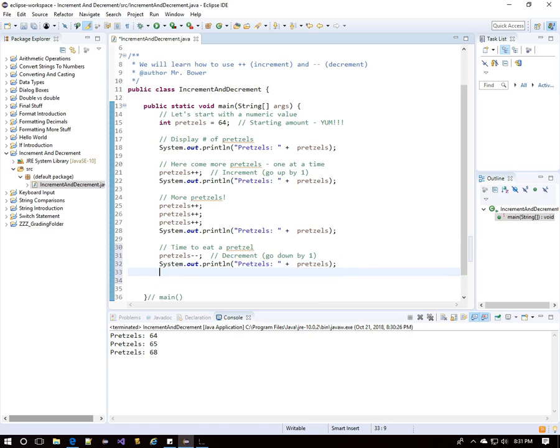I'll display the pretzels, and this should take us to 67 pretzels. Pretzels will go down by 1 to 67 and then display. There it is. Plus plus takes us up by 1. Minus minus drops us down by 1. And when we go down by 1, that's called decrement.